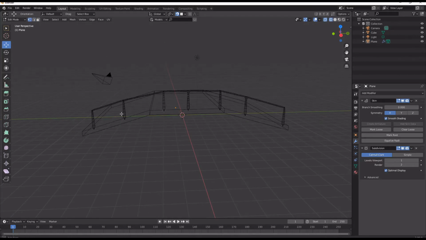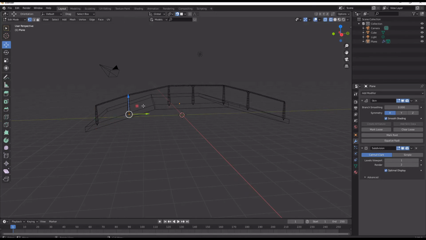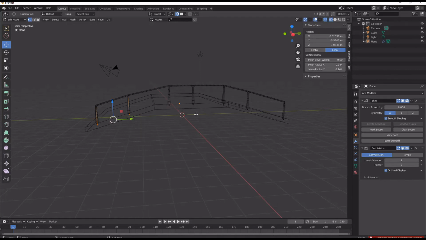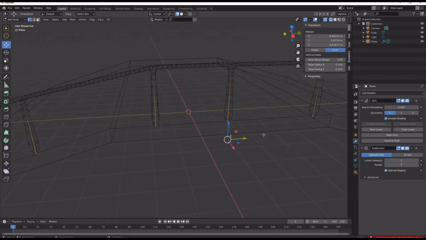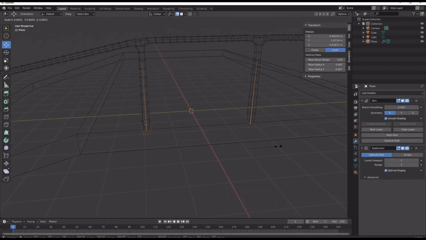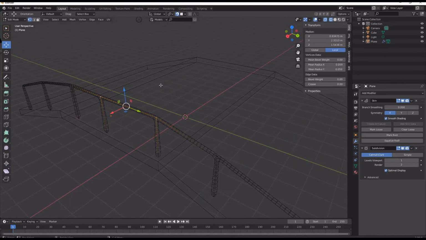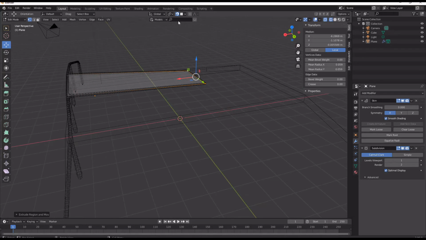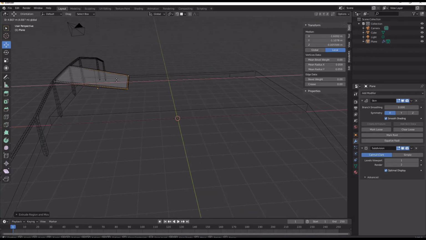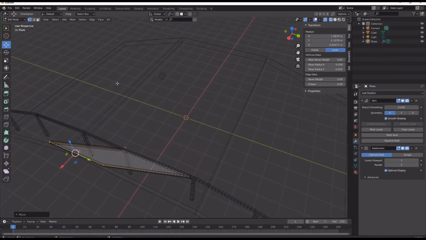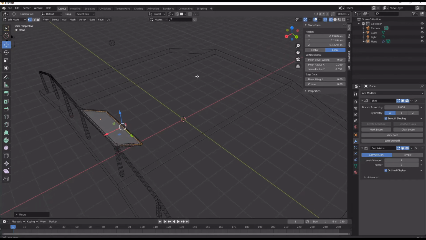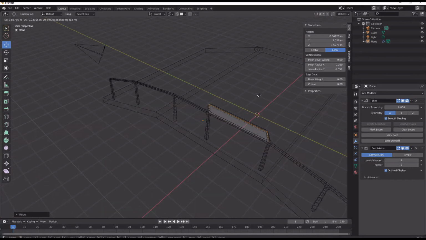If we want the railing to come out straighter, we just select all the bottom verts, and then we can do Control A again to control that. If we then want to go in and add in more detail, disable face snapping there, we can.